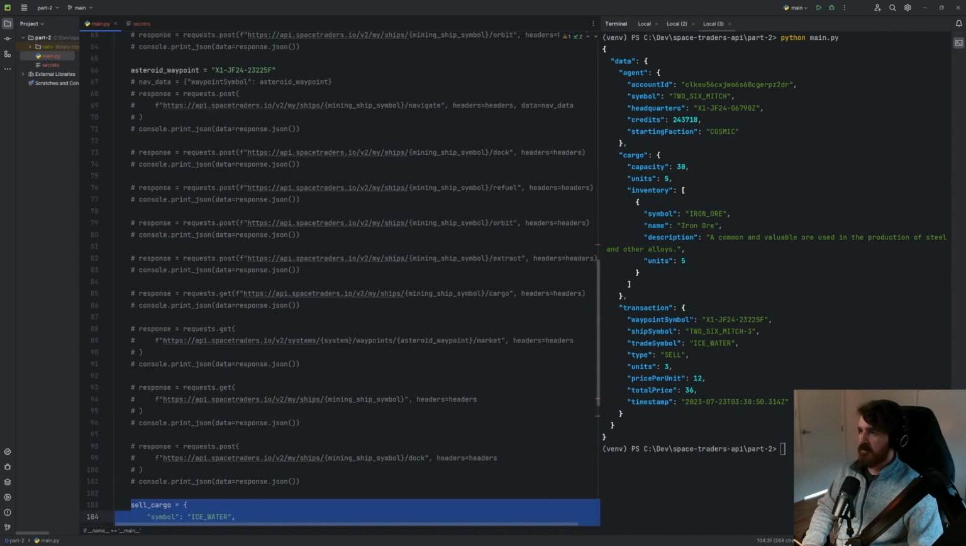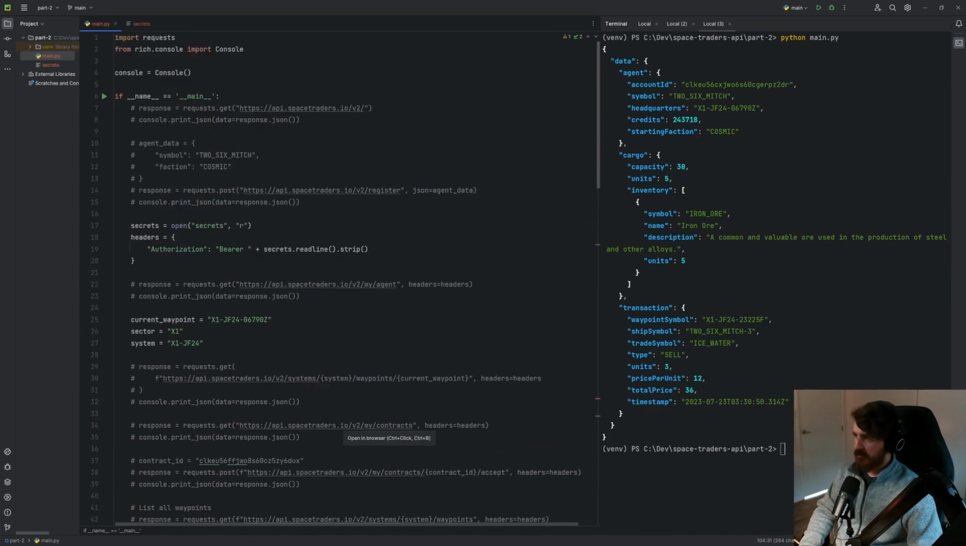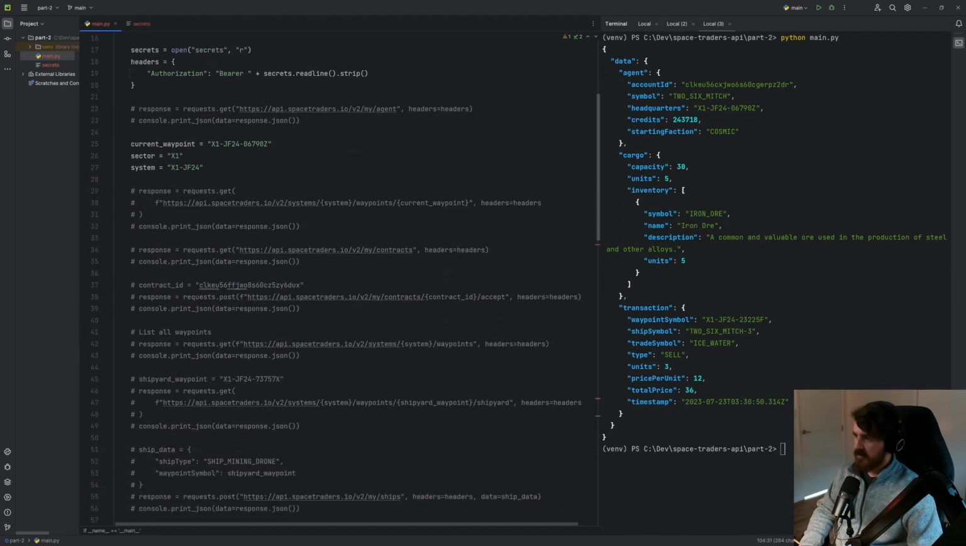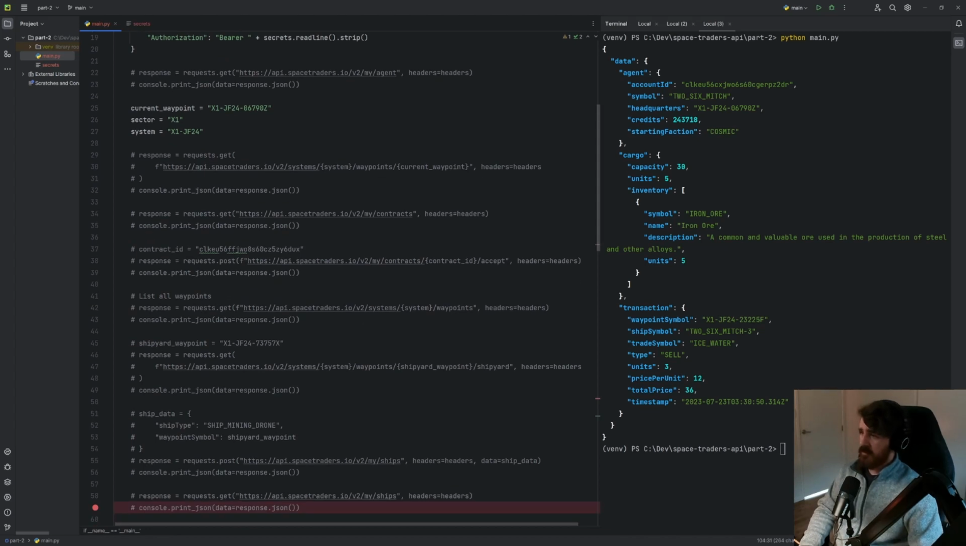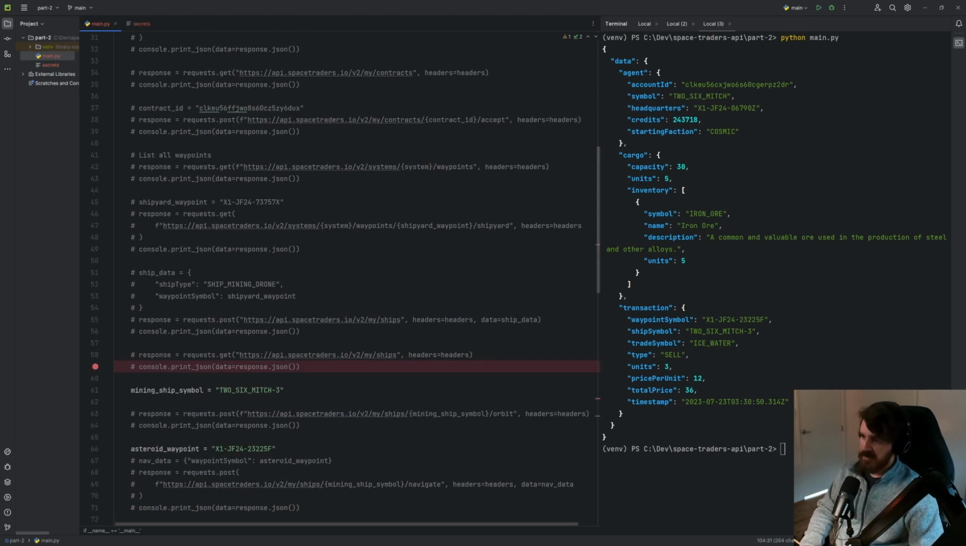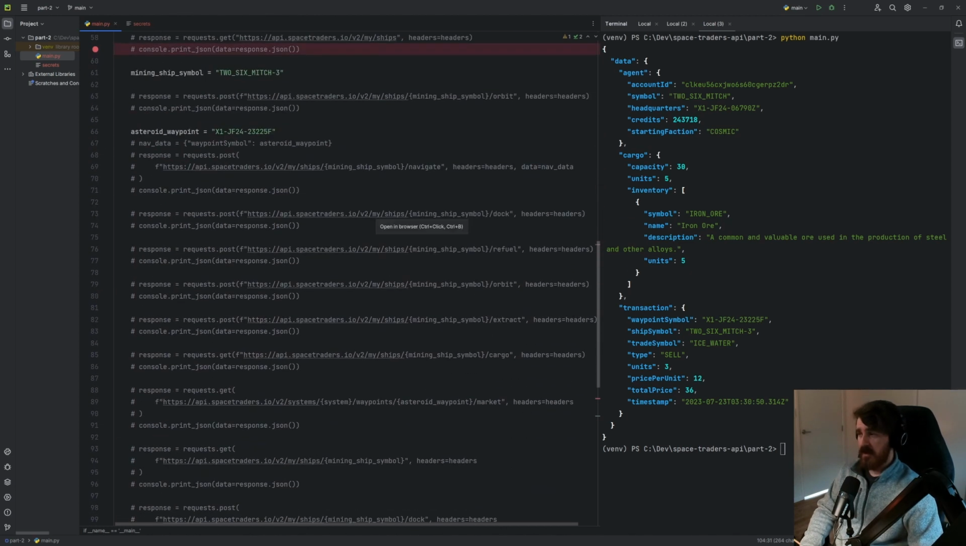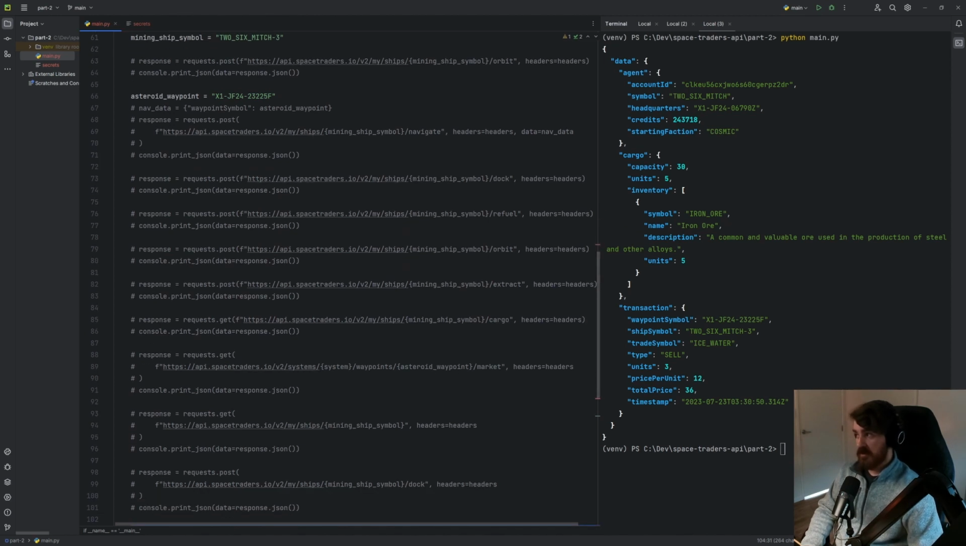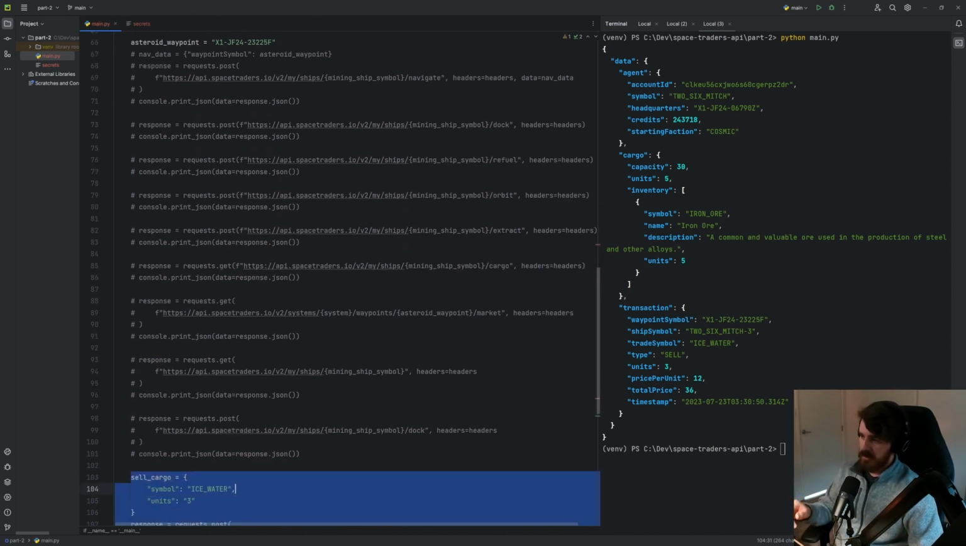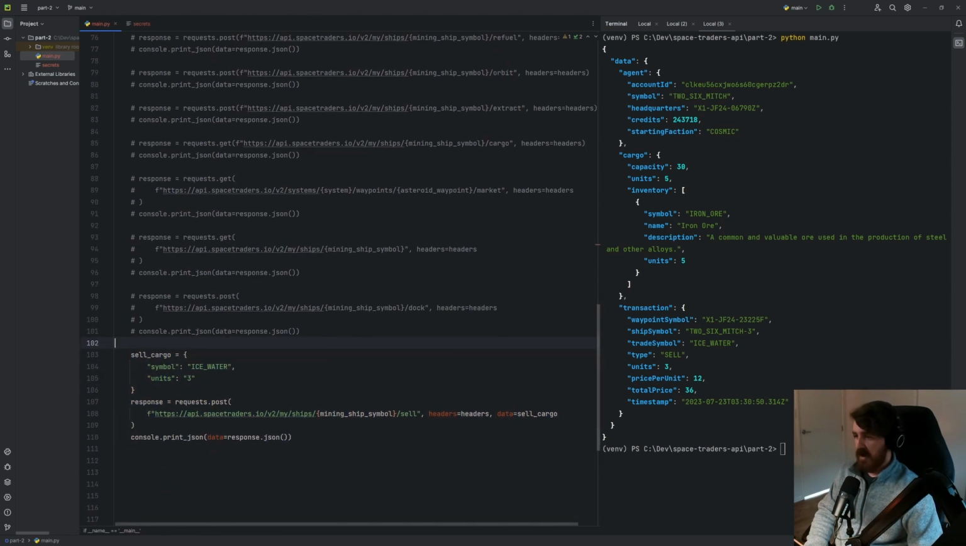So we've managed to go through a number of API calls. We've gone all the way through creating ourselves a new agent, getting ourselves a mining drone, sending that mining drone to the asteroid field. That mining drone then extracted some ice water and some iron ore. We then went to the market in the asteroid field to sell off the water so that we had more capacity to extract iron ore.